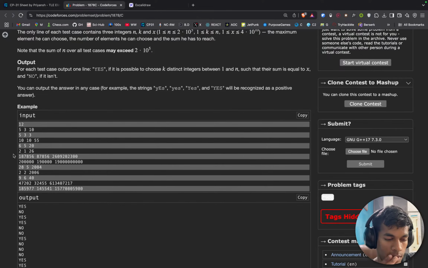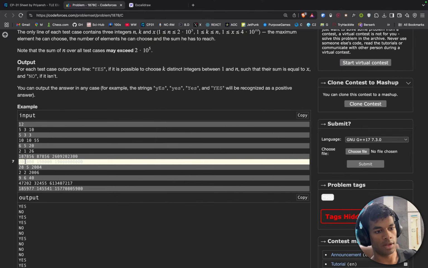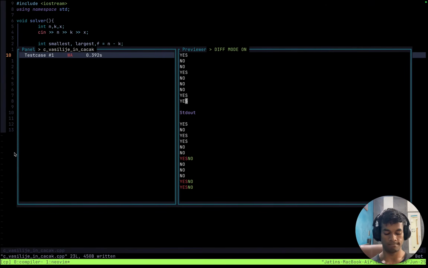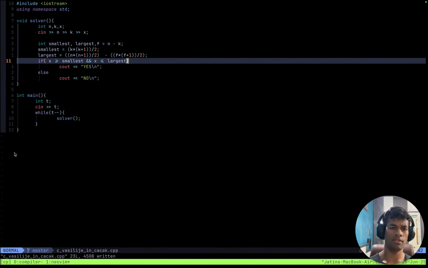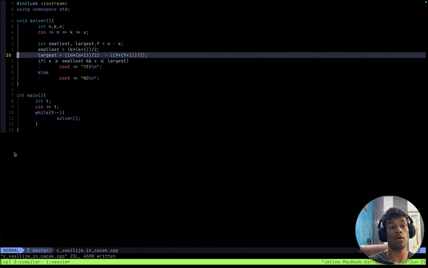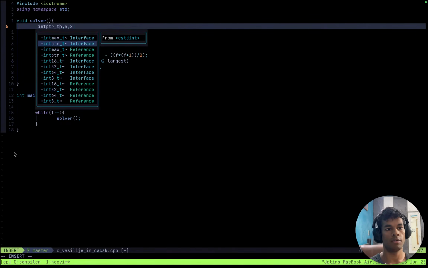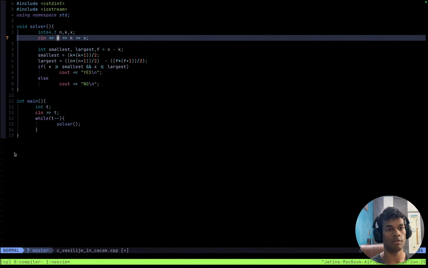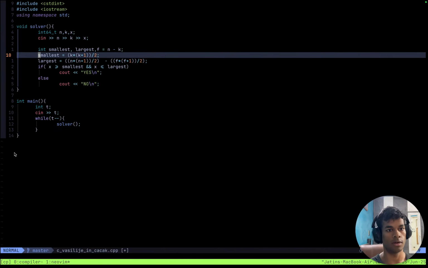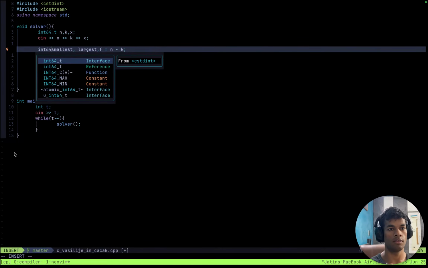Is the maximum sum that I can have by taking the last k elements, right? And the smallest sum that I can have is this. So x has to be greater than or equal to smallest, and less than or equal to largest. Okay, because it is int, that's why I'm getting messed up. Okay, int64_t. Int64_t, and now I think we are good to go.